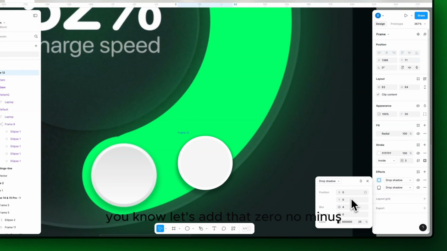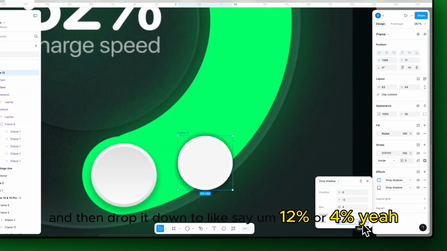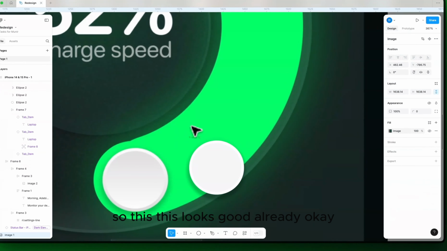You know what, let's have that 0. No, -1. Yeah, spread is 1. Let's take this one to 2. No, -2. Yes, and then drop it down to like say 12% or 4%. Yeah, so this looks good already.